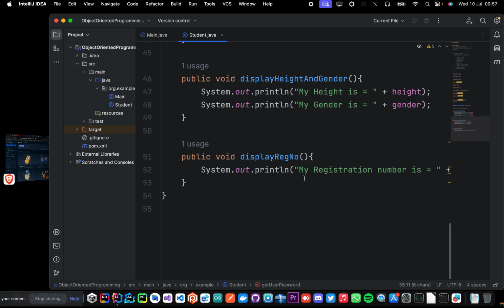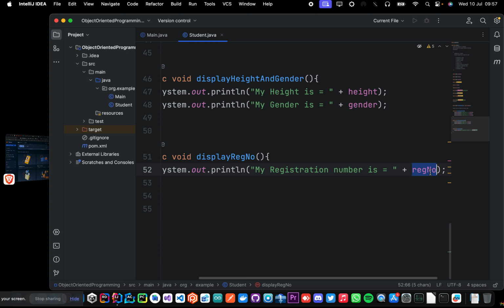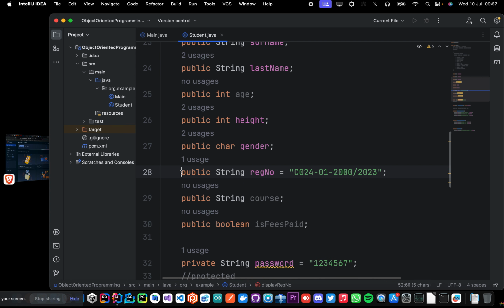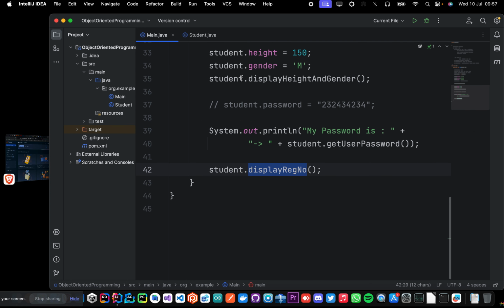When you say display reg number, you'll see that my registration number is reg number, which we have defined up here as public string reg number. So this is the reg number, it's 2000. And if I run the code, I expect the output to be now 2000. Let me run the code so that you can see the output.